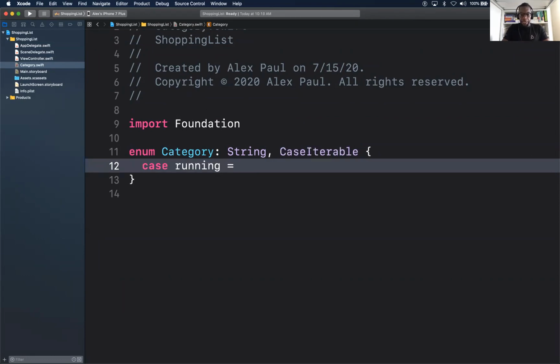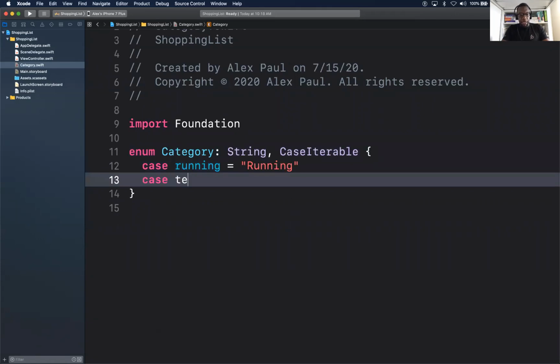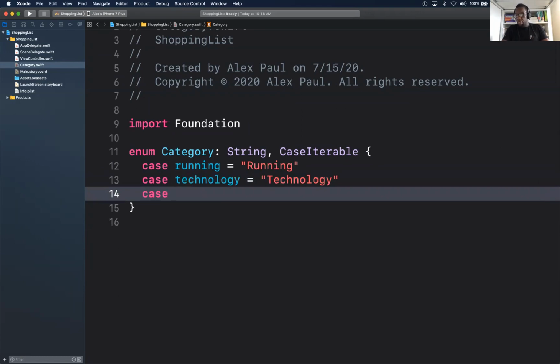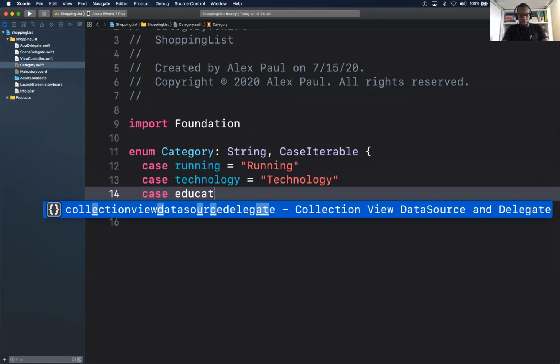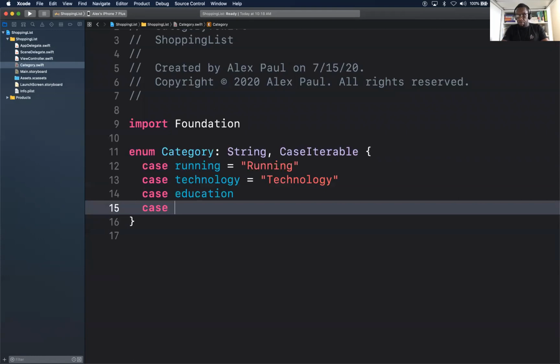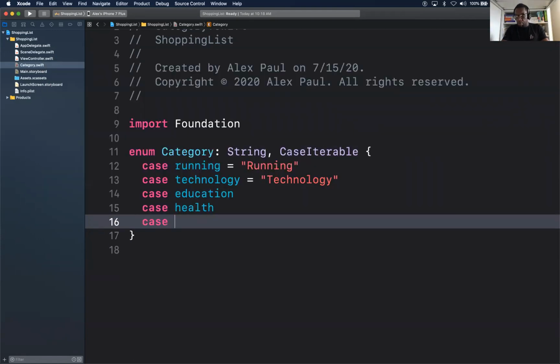So here I'm saying running. I'll give it a raw value of running. I'm gonna have technology. Give it raw value of technology. Education. Health. Household.